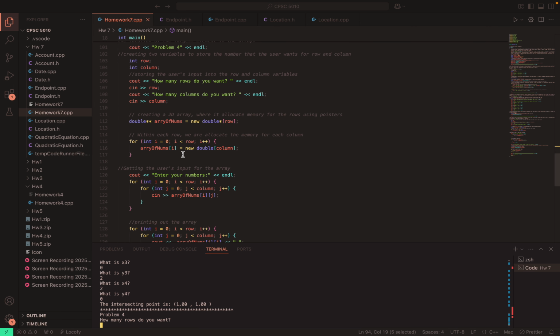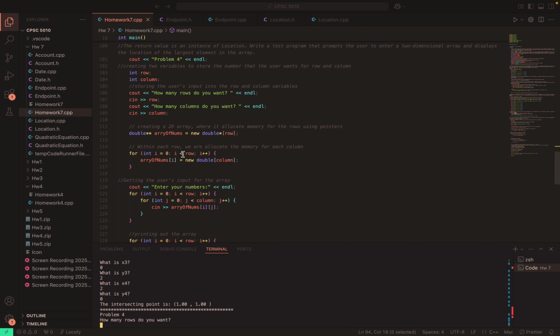So, on to the last problem. Problem 4, basically, we are going to be creating a 2D array. And in this 2D array, we're going to try to locate the largest value. To do that, we created variables called row and column. We ask the user how many rows they want and how many columns they want, and that's going to create our 2D array. This is how we're going to do it.